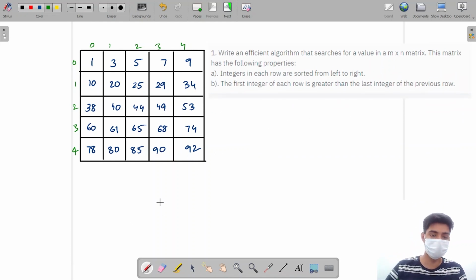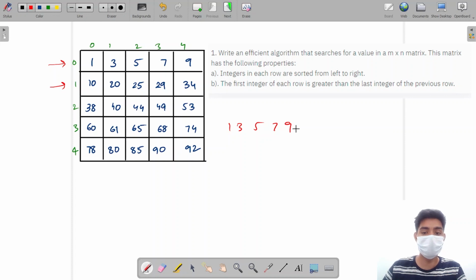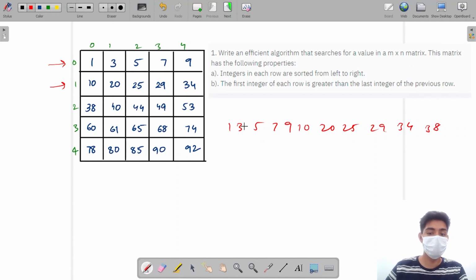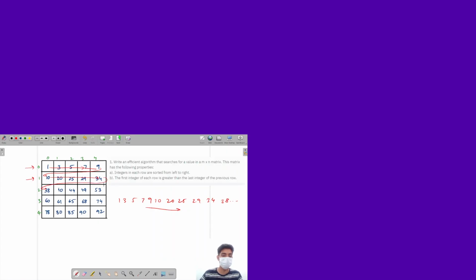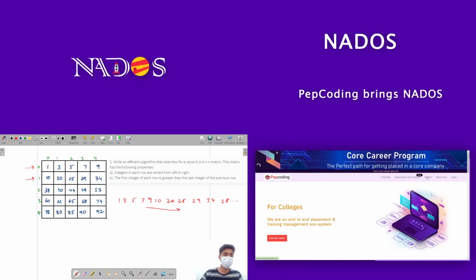Now let's see. In this question, I have a matrix and it is already sorted. So what does it mean? If I write all the row values of this and then the row values of this, I would get 1, 3, 5, 7, 9, and then 10, 20, 25, 29, 34, then 38. So all of these values are sorted like this. From 9, it is jumping to 10, and then from 34, it is jumping to 38. Something like this.